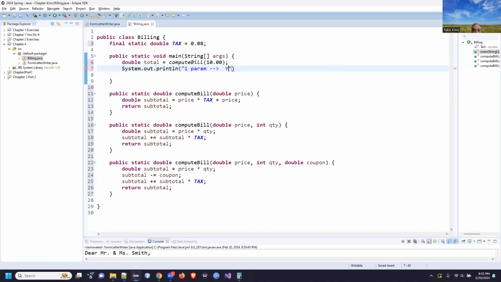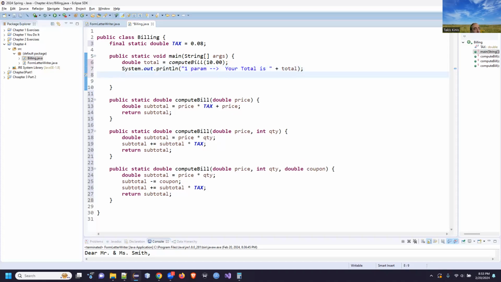The output for that would be your total is space, and then we will concatenate to that whatever the total is. That's just going to be put in there. All right. Now we're going to do this again, right? But this time we're going to use the same variable to hold the result, because we just put the result on the screen for the first one. Now total could be reused again.